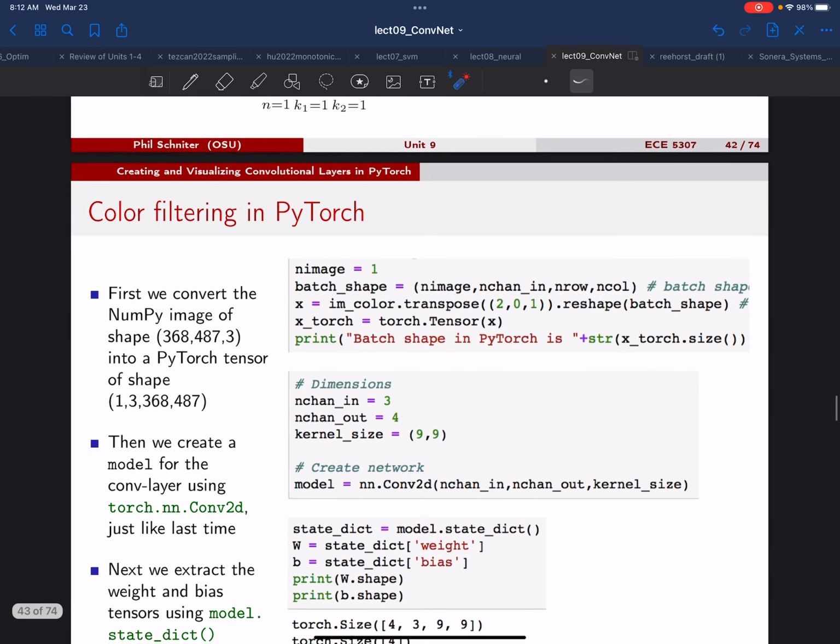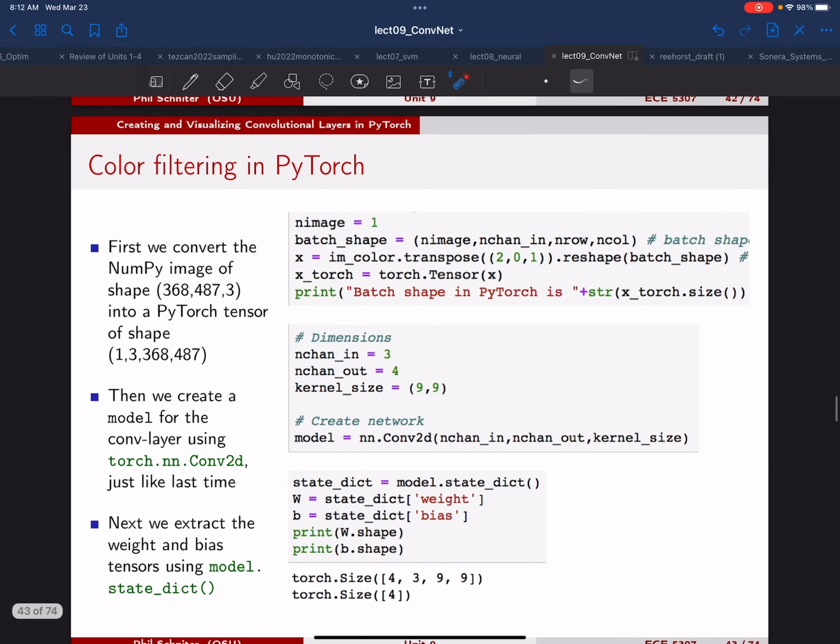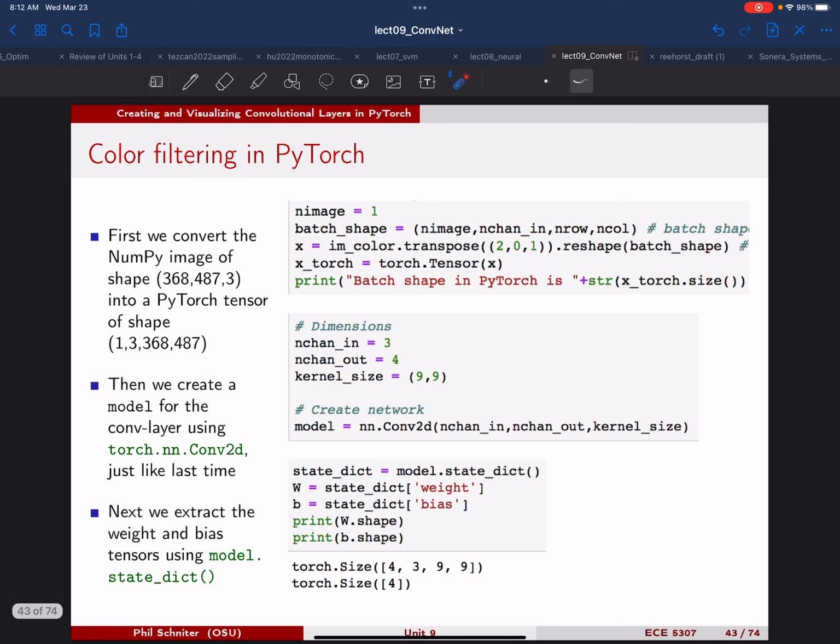Okay. So now we have to work on the convolutional layer. We're going to declare the number of input channels to be 3, number of output channels to be 4, kernel size to be 9 by 9. And then we put those numbers here when we create our model. So now our model is going to be initialized with W and B vectors of the correct dimension, and they're going to have random weights.